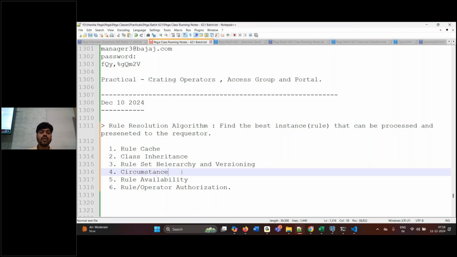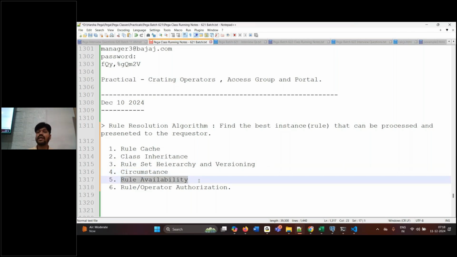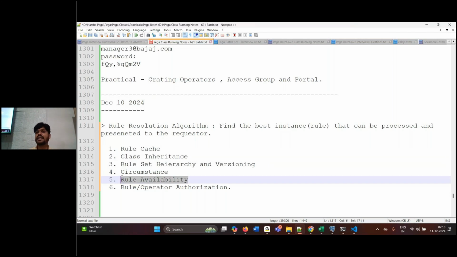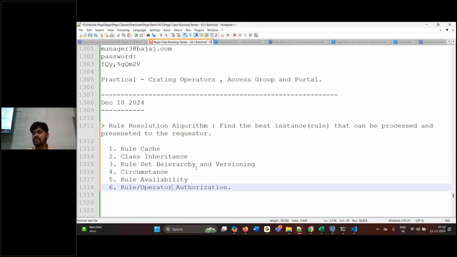After circumstance, rule availability. Not only the criteria so far which we talked about, Pega is also going to look at rule availability. See, the rule is available in version 1, version 2, version 3, version 4. Generally, which version will be picked? The fourth version will be picked. But before picking from the fourth version, Pega is also going to take into consideration the rule availability, whether the rule is available or not available.